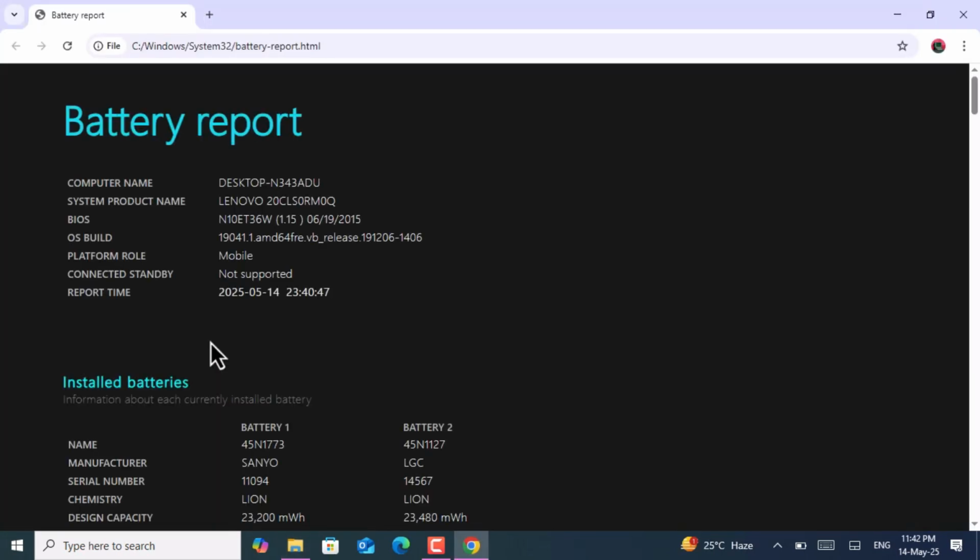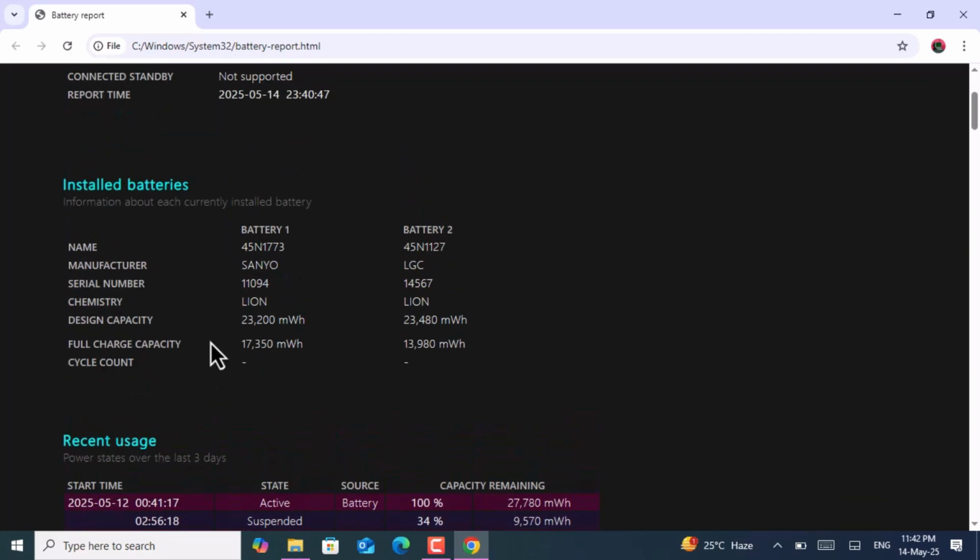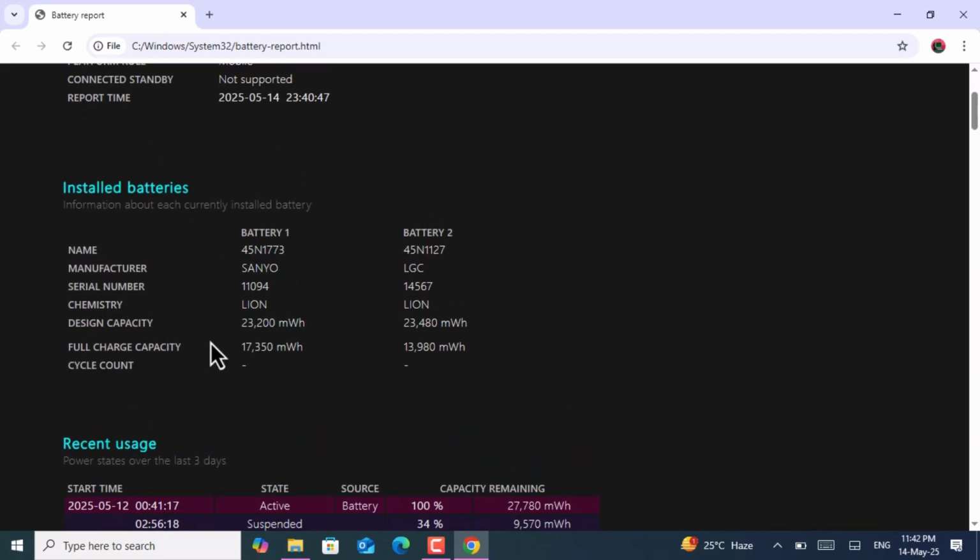In the report, look for the section called Battery Capacity History or Battery Life Estimates. You'll see Design Capacity, the original full capacity of your battery. Full Charge Capacity, how much charge your battery can currently hold. If the full charge capacity is much lower than the design capacity, your battery health has degraded. Now you know how to check your laptop's battery health using a built-in Windows tool.